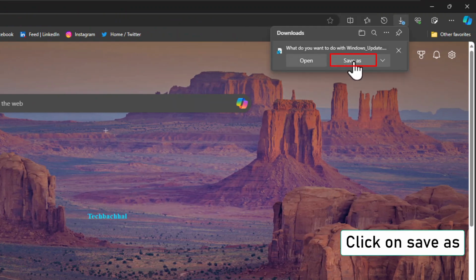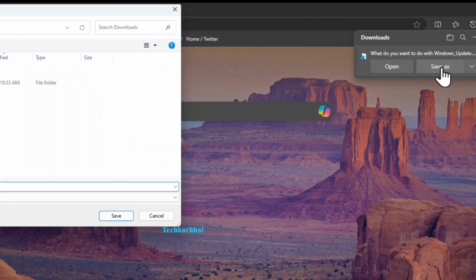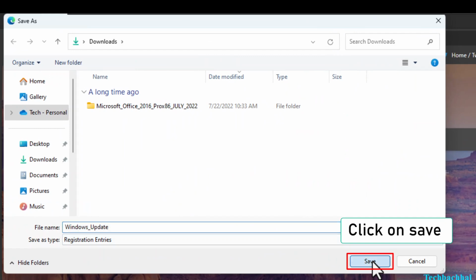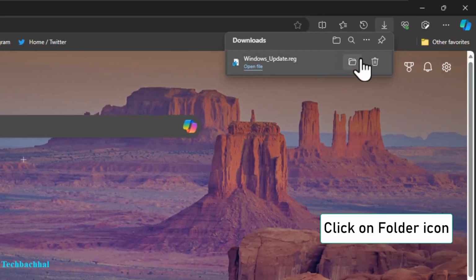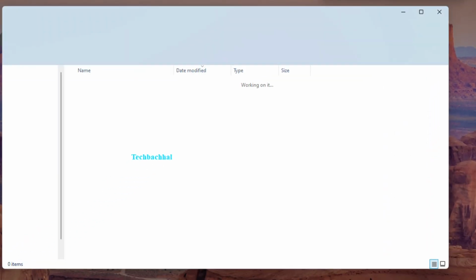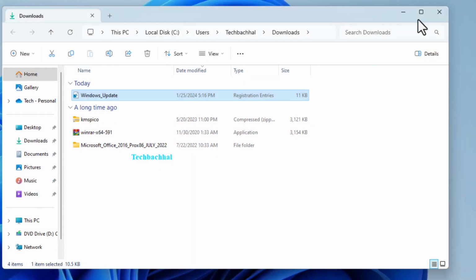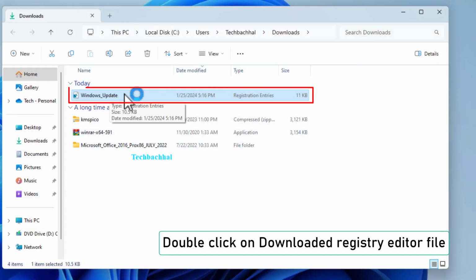Click on Save As when prompted. Choose a location to save the file and click on Save. Locate the downloaded Registry Editor file and double-click on it to open.